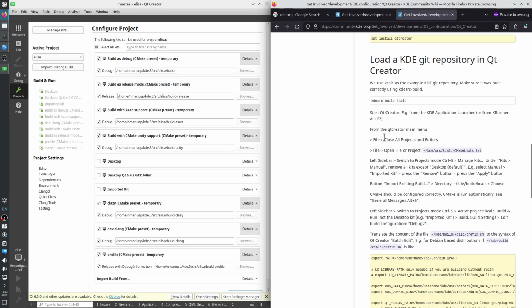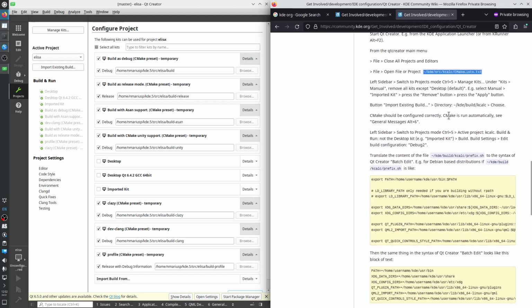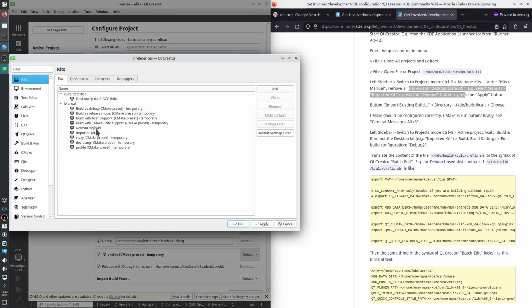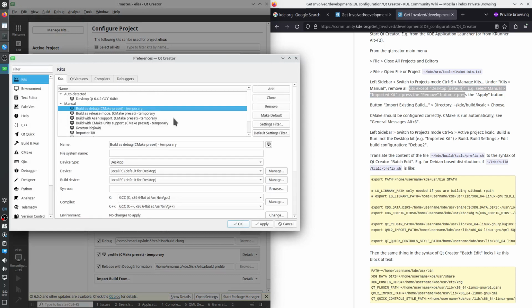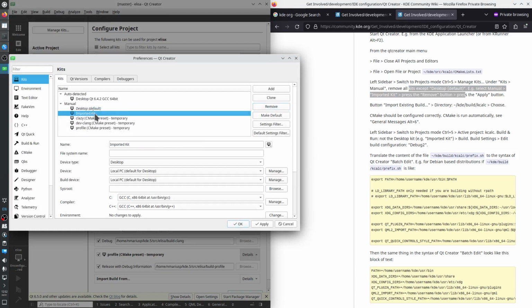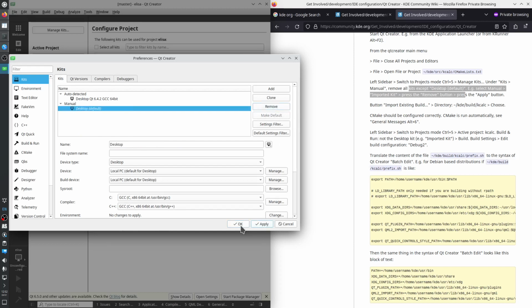Okay, and then in Qt Creator I go File, Close All Projects and Editors. I open ~/kde/src/elisa/CMakeLists.txt. Then I need to remove all of the kits that are not needed by me. So I go to Manage Kits. I delete everything that's not italic, that's not the Desktop default one, under Manual. So remove, remove, remove, remove. And this is the final one. Apply, OK.